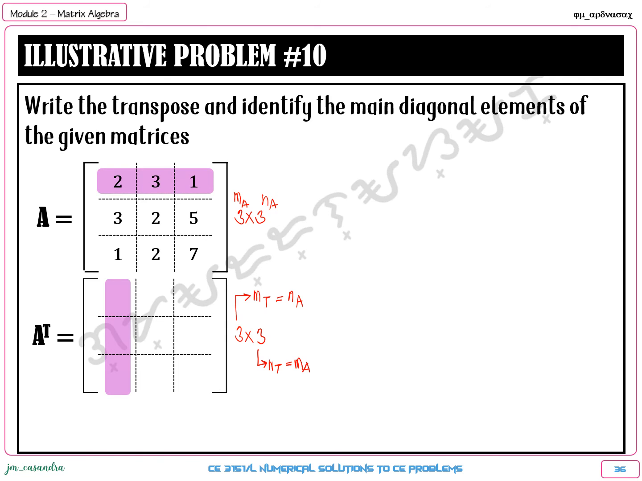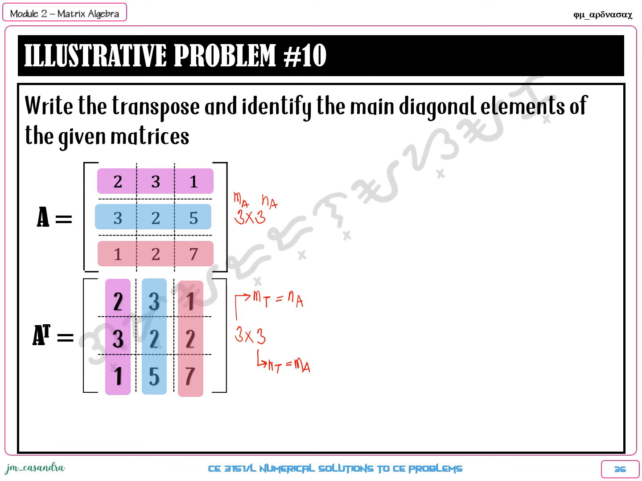our first row becomes our first column, so we'll have 2, 3, 1. Second row becomes the second column, which is 3, 2, 5. Third row becomes our third column, which is 1, 2, 7. For our main diagonal, that will now consist of 2, 2, and 7. So again, observe, main elements of the transpose is the same as the main elements of our main or original matrix.